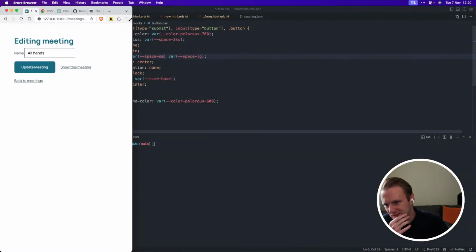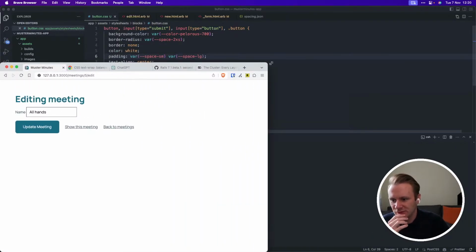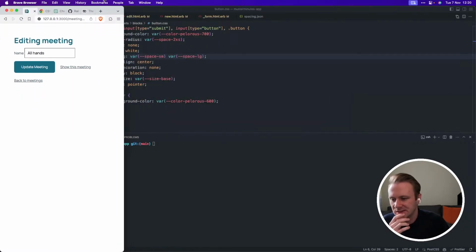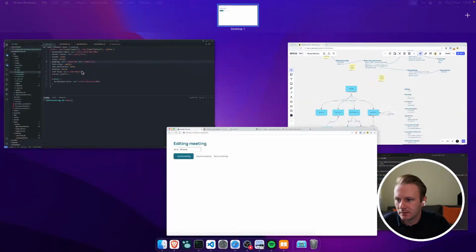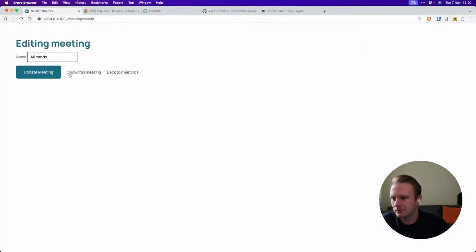And again, all of these basically shrink down. So that's kind of the point here. Like a lot of this stuff, you'll notice that as we shrink the viewport down, the spacing gets refined and tighter. Text decoration center, text decoration none, display block, that's all fine. Border none, color white. That all looks okay to me. Yeah, I think that's fine.